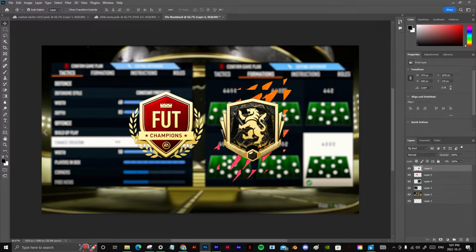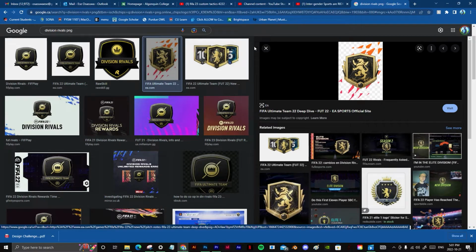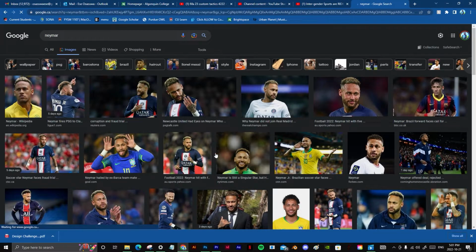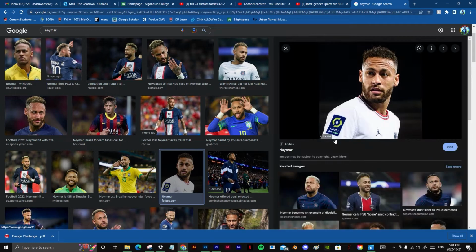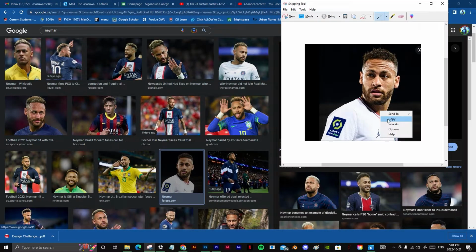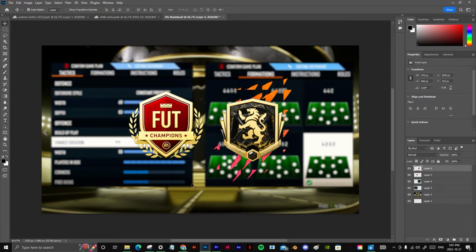Alright, now we're gonna get the main man himself. You can pick anybody you want, but we're gonna go for Neymar just for the sake of the video. Neymar. Bang. See, I like this. Or you can use any picture of Neymar you want. It does not matter, but still. So we're gonna go this big. Same thing, sniping tool. New. Grab this one. Copy or Control C. Go back here.